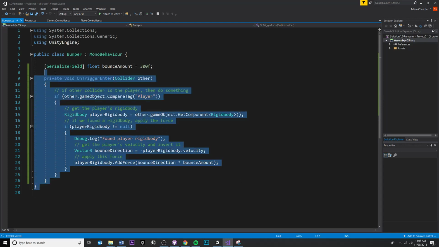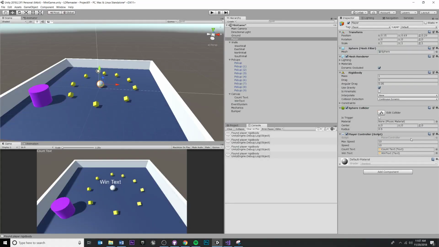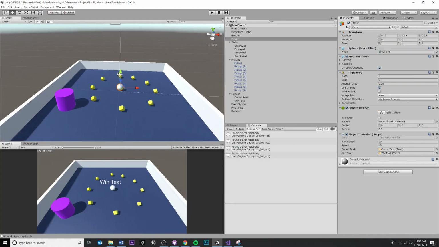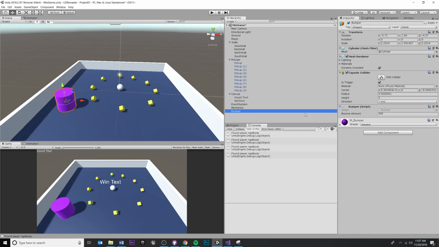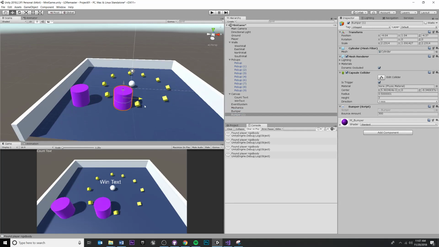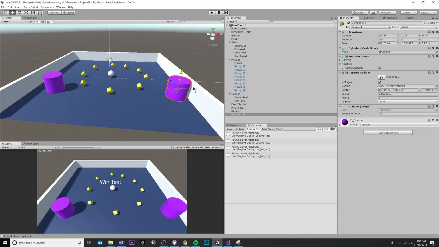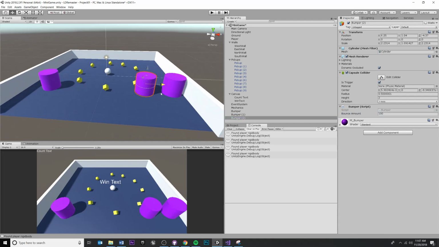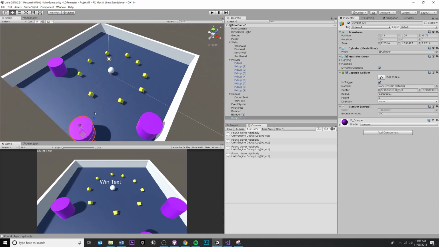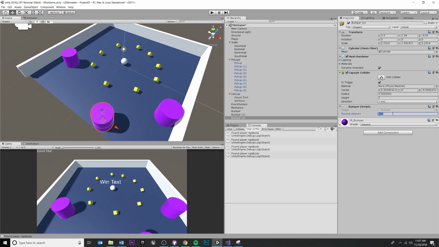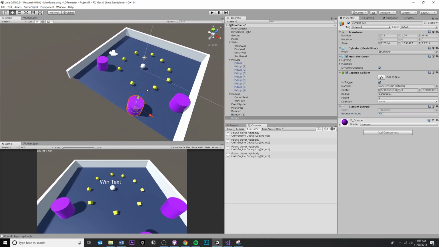Anyway, so this is our bumper, and so now you can take this and you can adjust the bounce amount if you want to make that intense or not that intense. And it's modular, so we could actually duplicate this and make this one a different bounce amount. Maybe this one's only 100, you know, barely anything. And maybe we'll duplicate it again. And this one might be 800, right? Something really intense.